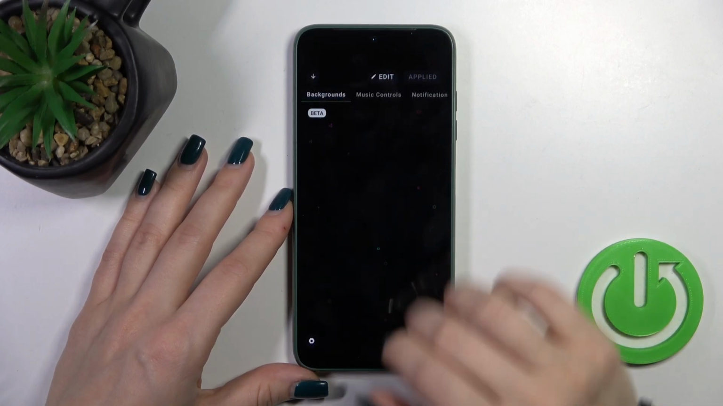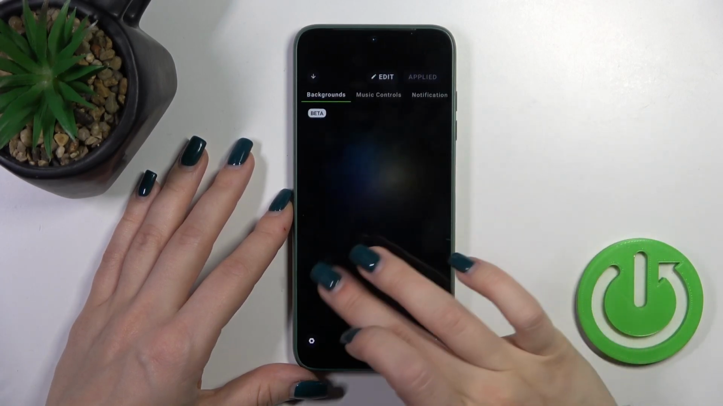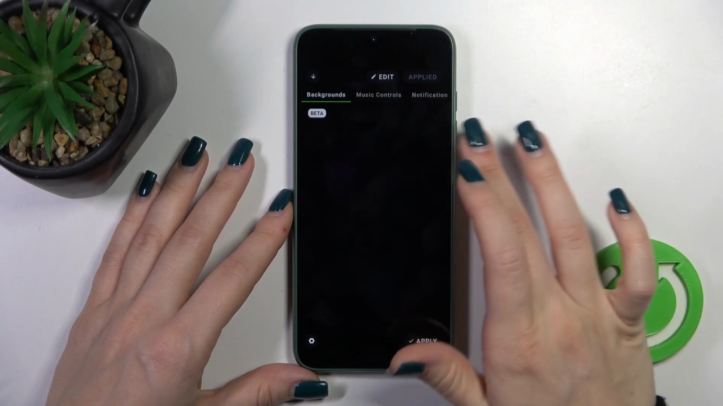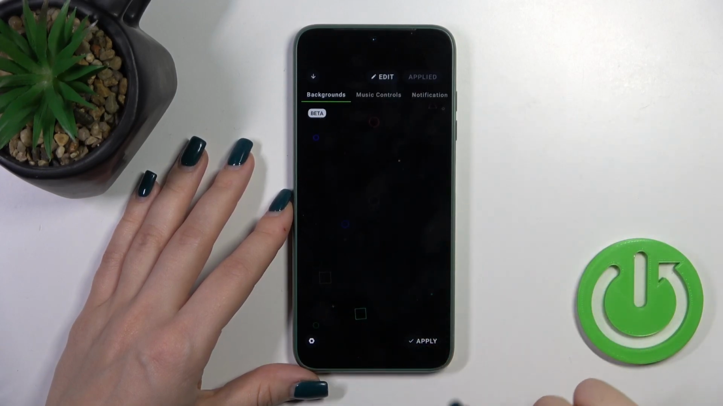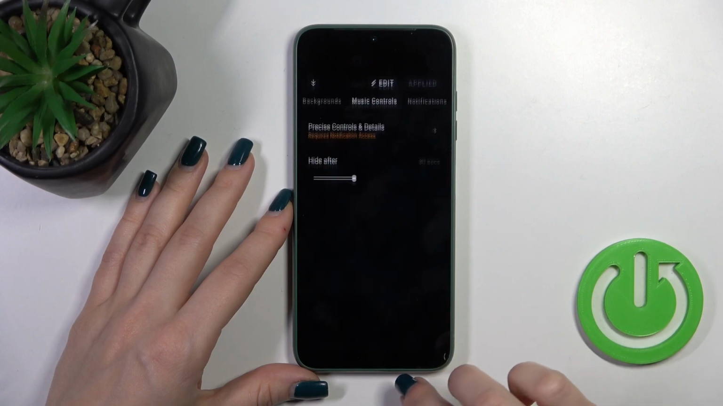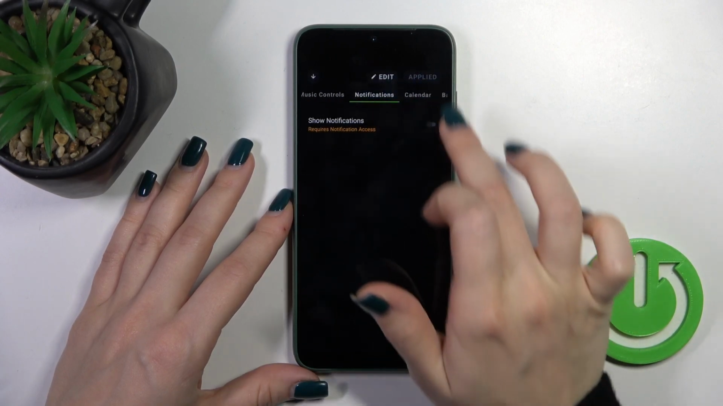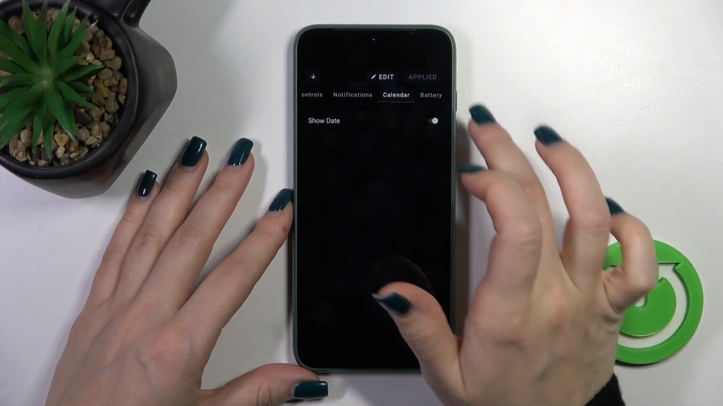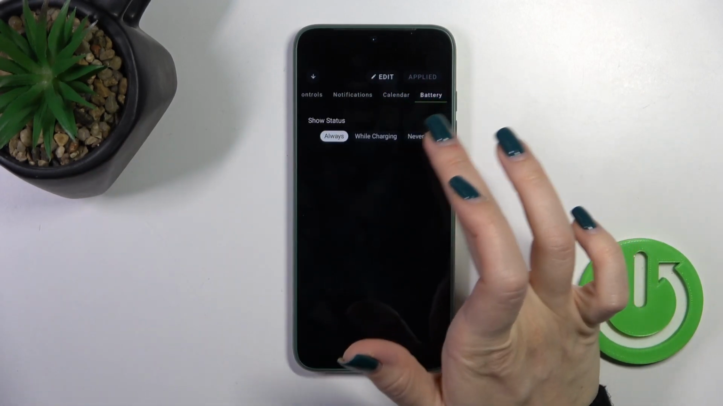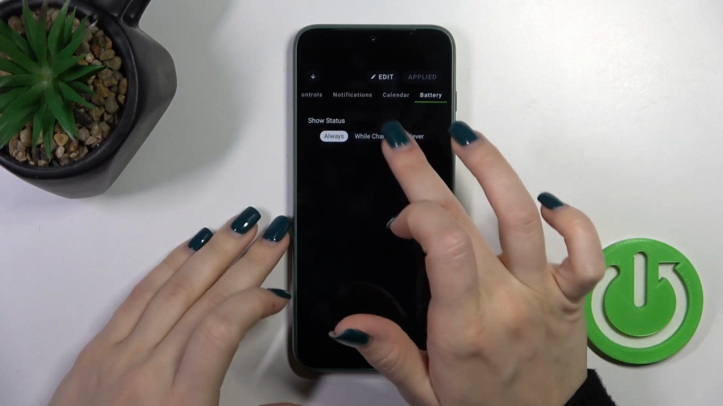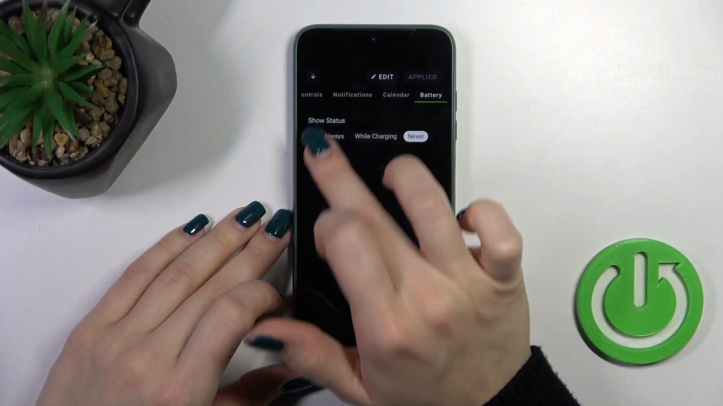apply. We could switch here the backgrounds or just add them. For example, we could swipe them up or down and apply. Here we got the music controls. We could hide them after 10 seconds or just not hide them, to show the notification sounds, the calendar, and to show status of battery always, while device charging, or never.